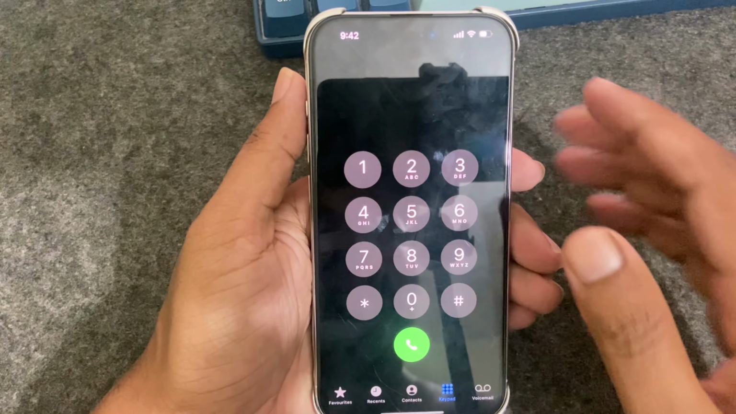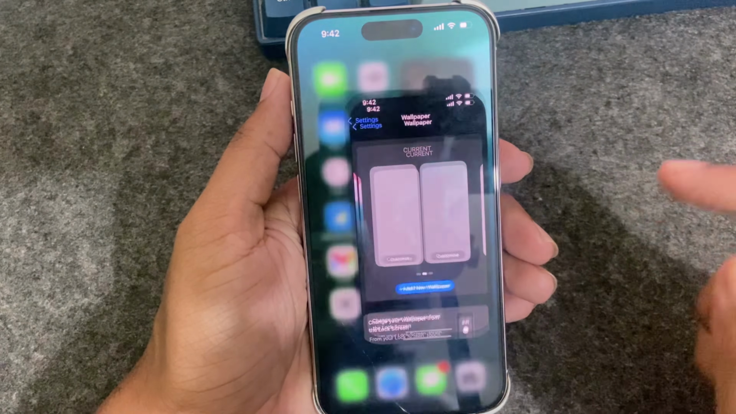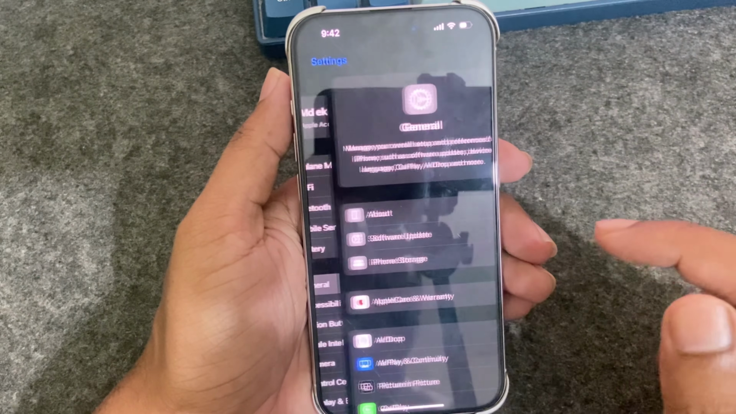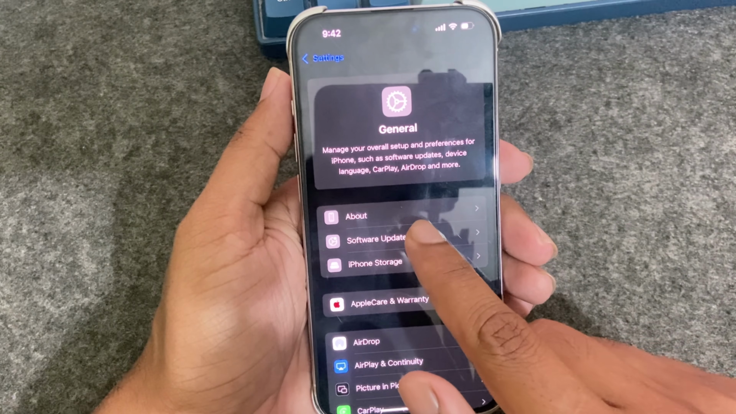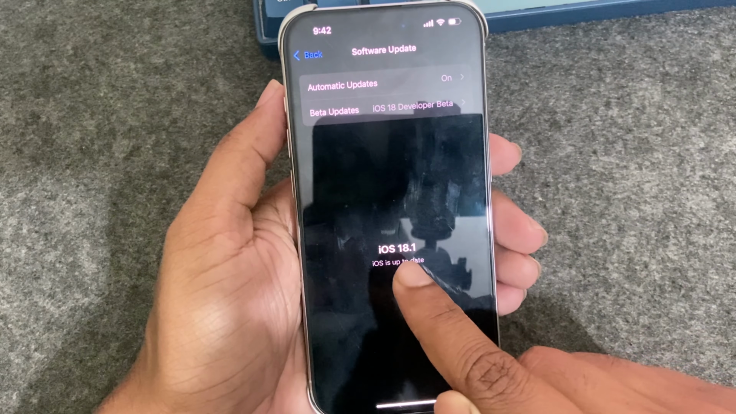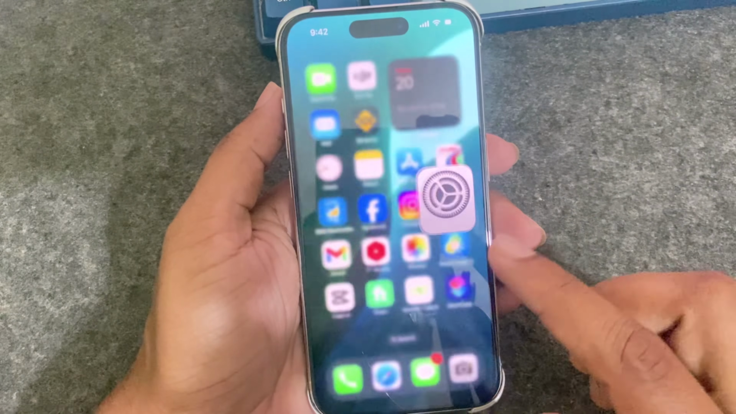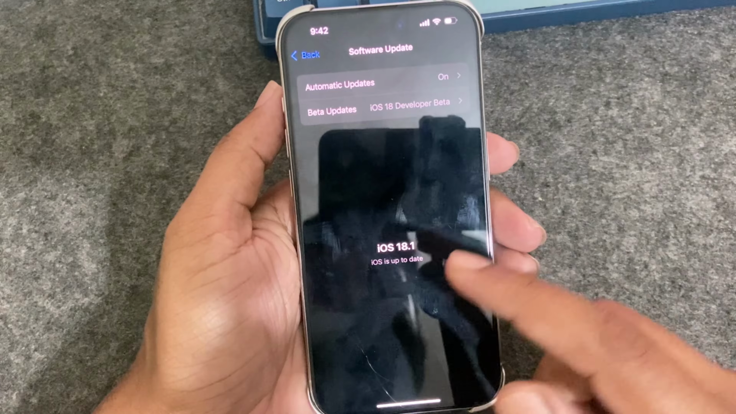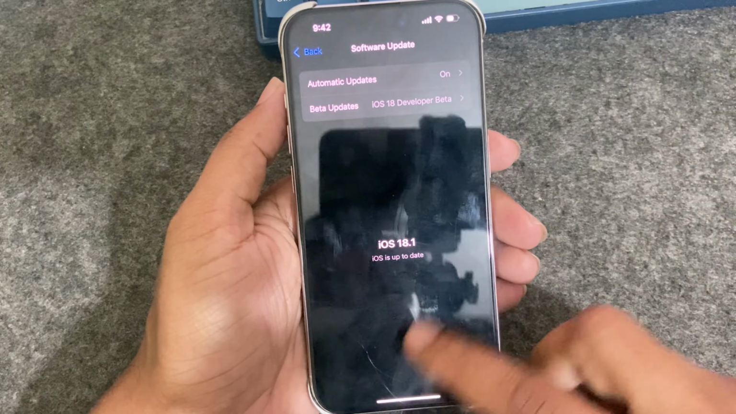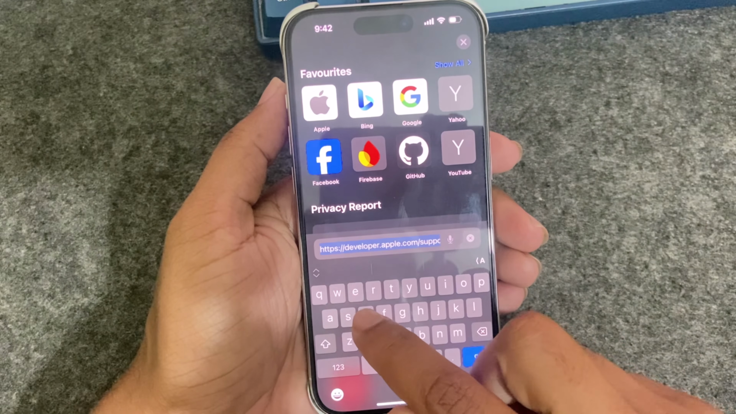To record your call on the latest iOS 18, you have to go to your Settings, then go to General, then Software Update. Once you go to Software Update, you can see I am using 18.1. It's a beta version, so you have to update your phone to the latest iOS 18.1 beta version. So go to Settings, Software Update, then you can see.